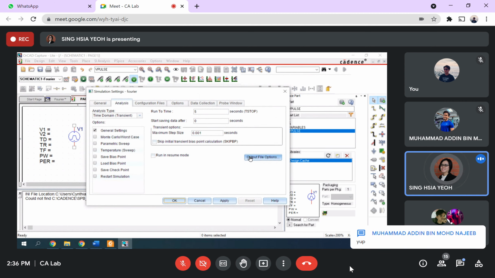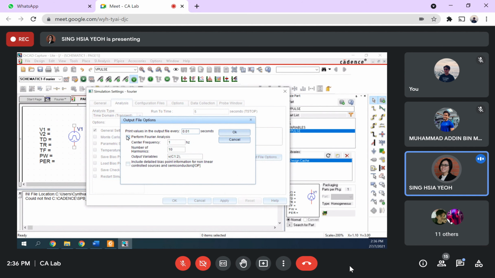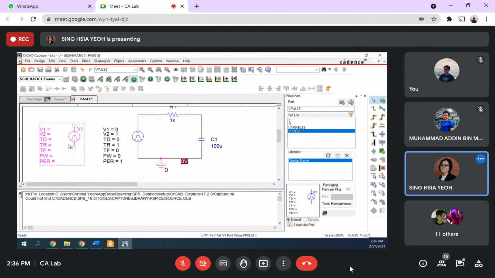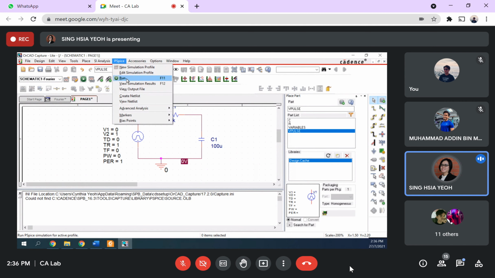Then this one, output file options. Then you need to tick perform PSpice file. And mine is V in, so that's why you need to look at yours. Is it V in or V1? After you're done, then you can run it.